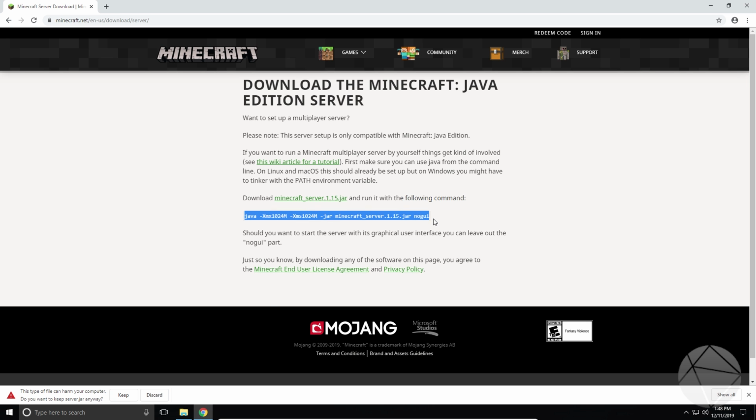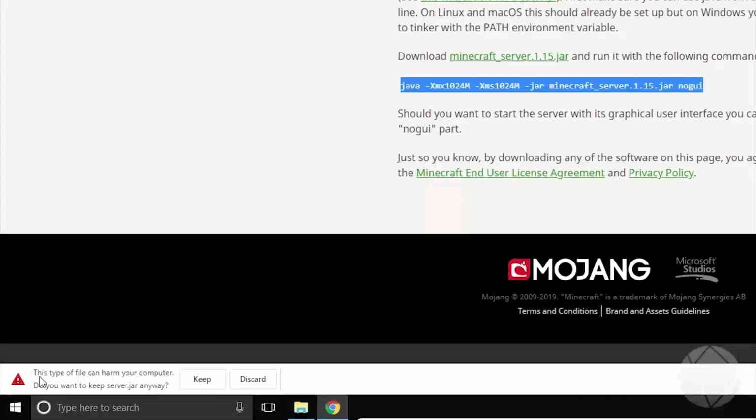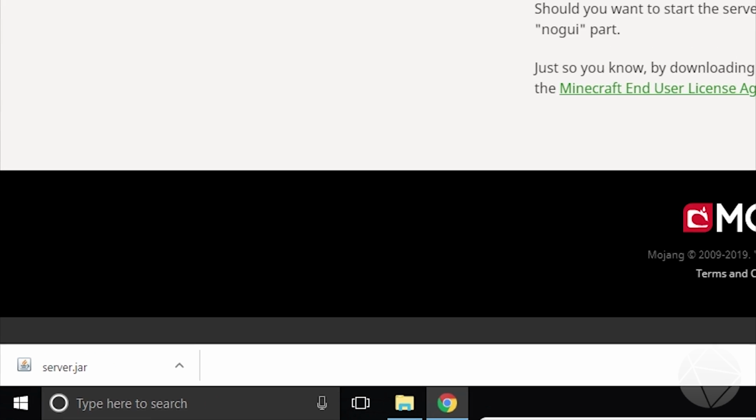this command right here. If Chrome scares you and says this type of file can harm your computer, do you want to keep the server.jar anyway? Click keep. Chrome does that for most jar files, only because they could have some code in them that could be malicious, but this is straight from Minecraft, so we know it's all set.